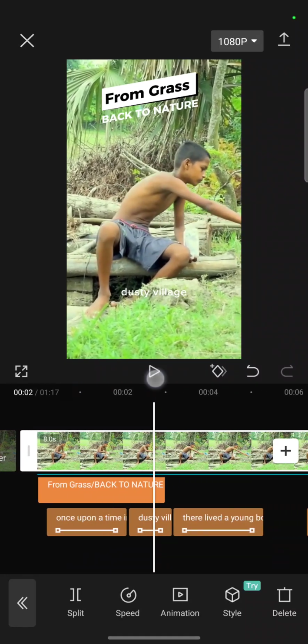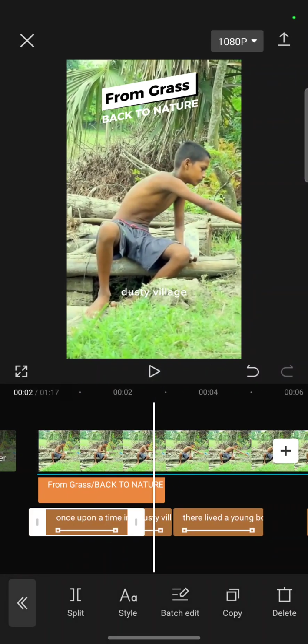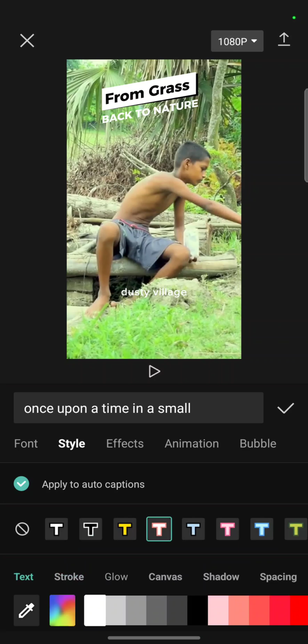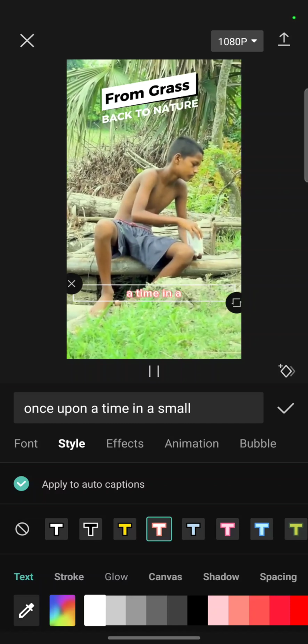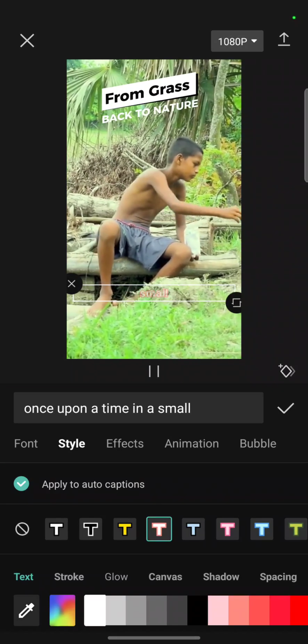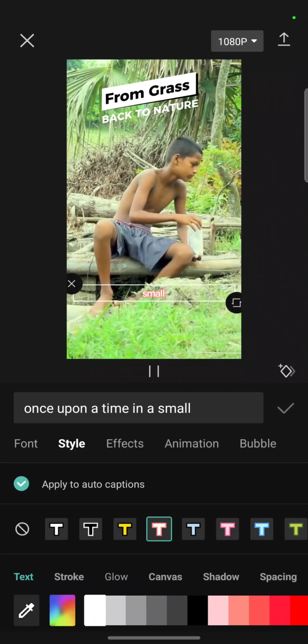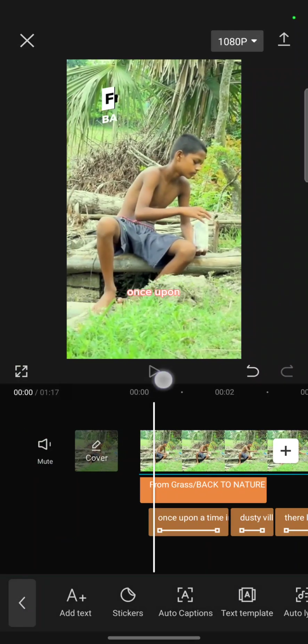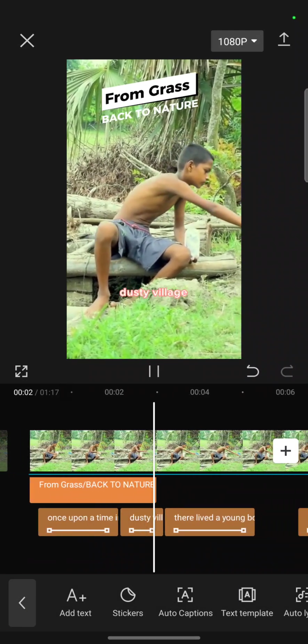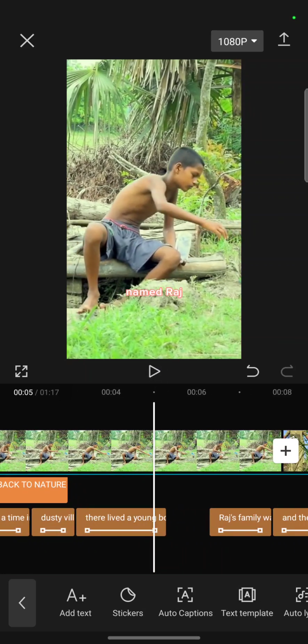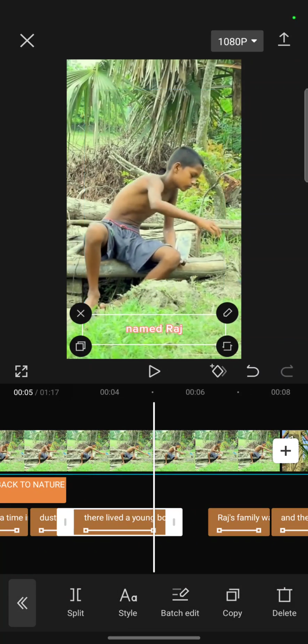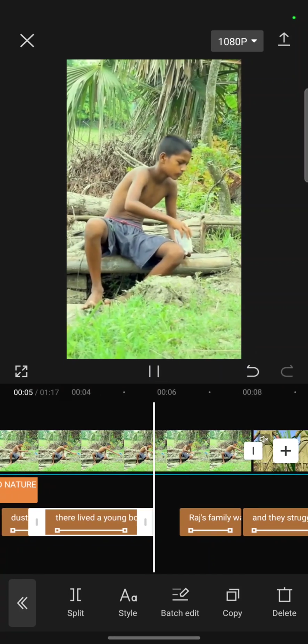Once upon a time in a small, dusty village. So what we want to do is edit this one. We want to edit the style, change the style. Once upon a time in a small, dusty village, there lived a young boy named Raj. Good. We also want to change the position. Good. We can also increase the size. It's okay like this.